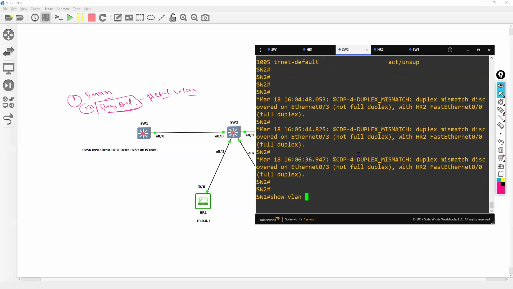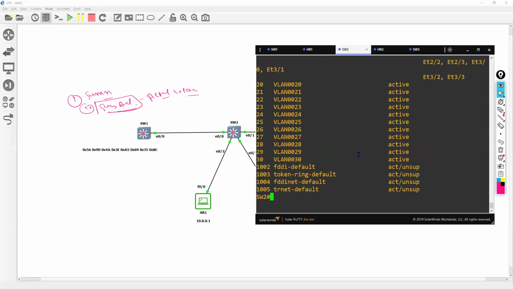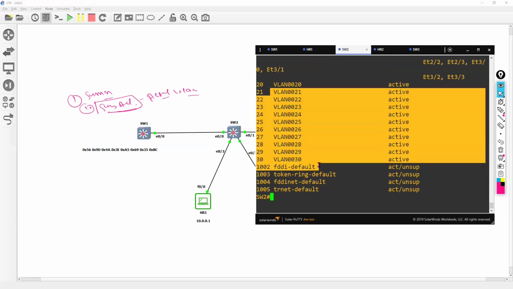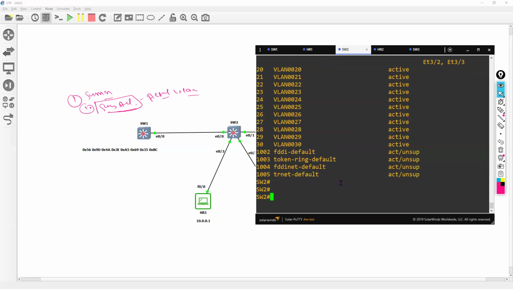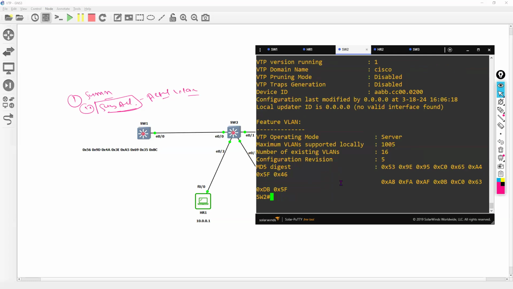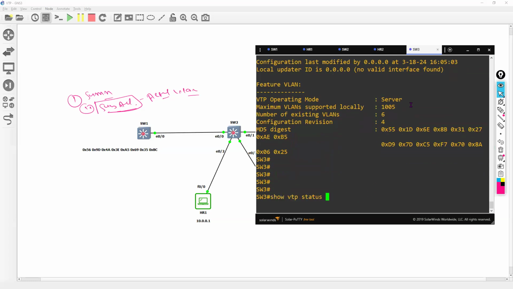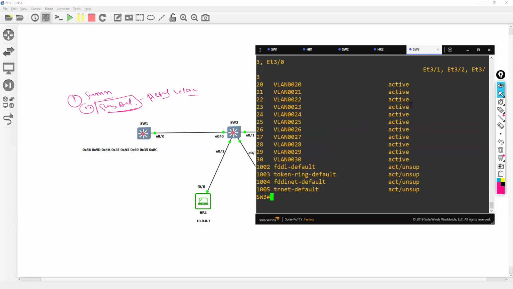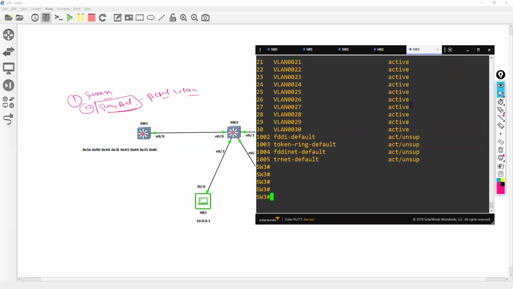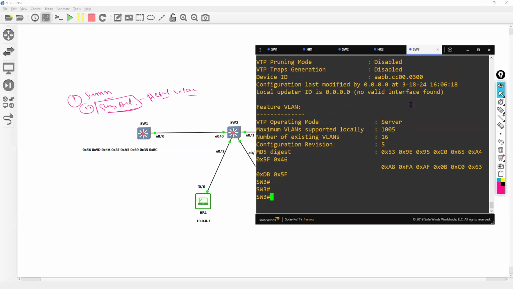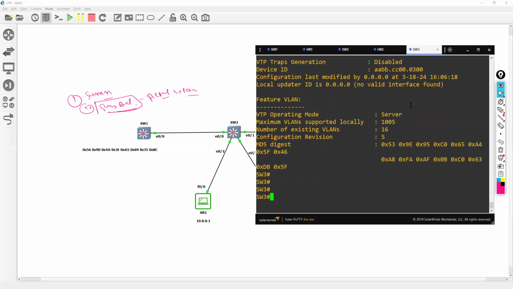So, show VLAN brief. When I write the VLAN brief, see now, automatically all the VLANs are there and the same CR number should be there right now. Yes, CR number 5. Even on switch number 3, show VLAN brief, all the VLANs are there. And VTP status is also CR number 5. Are you clear, everyone? Yes, all clear.